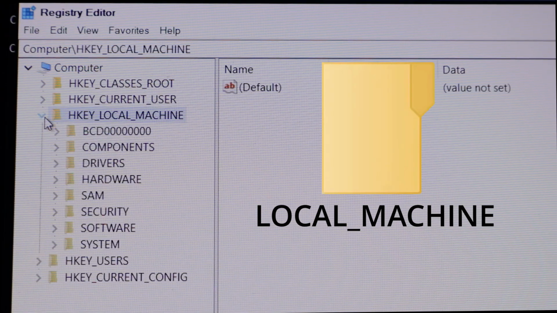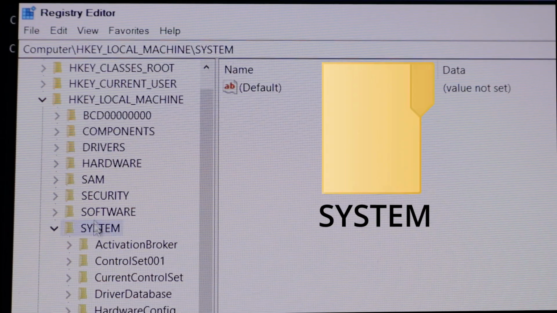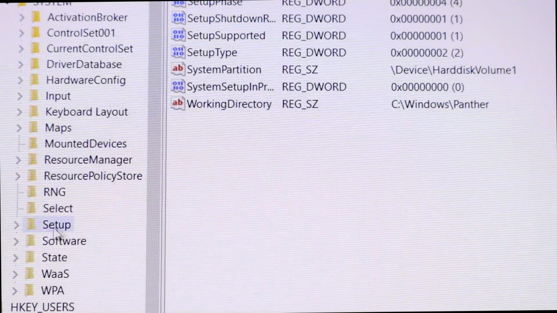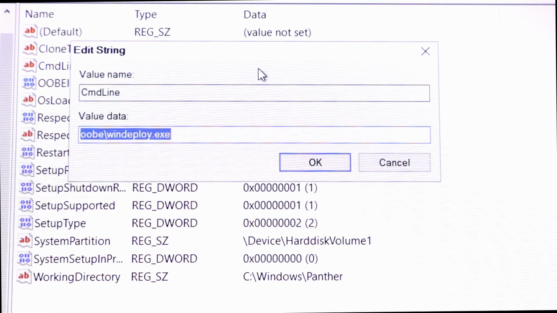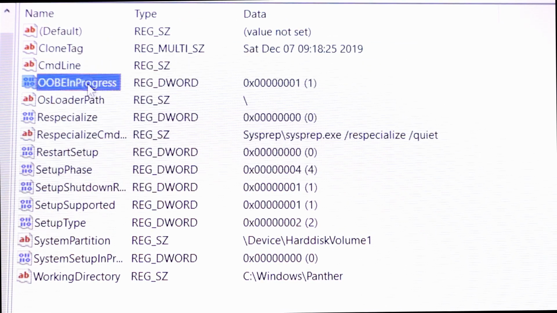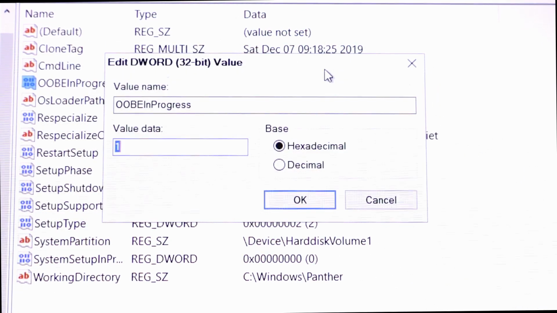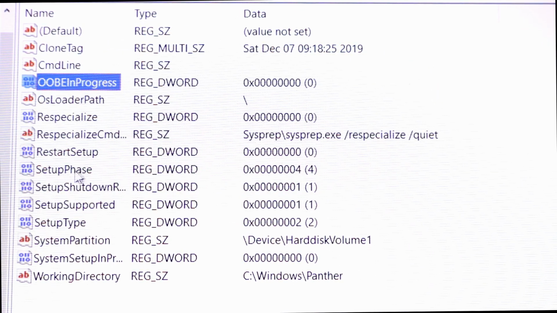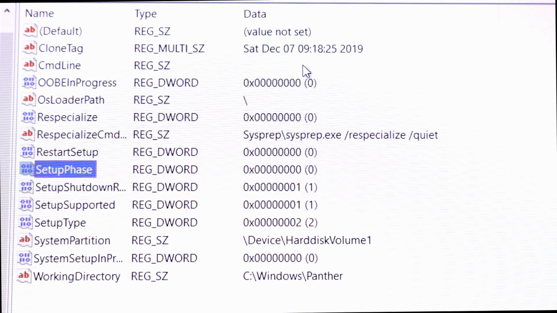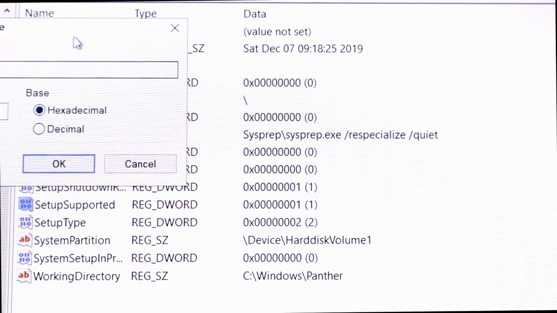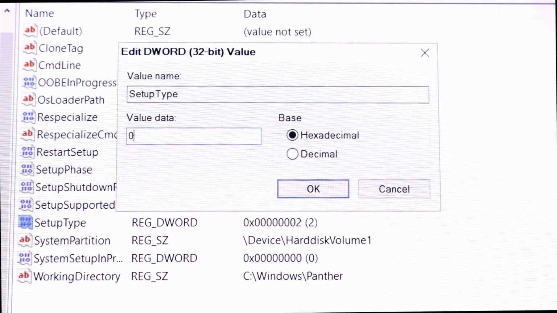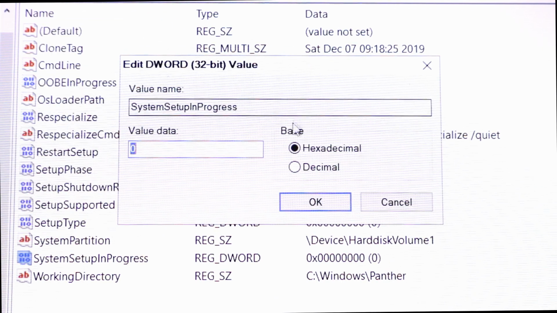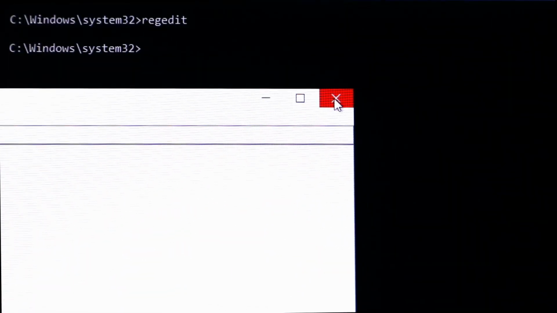You want to drop down local machine, then drop down system, then select setup, and then in setup you want to find a CMD line, double click on it and make sure it's blank. Then you want to look for oobe in progress and you want to enter 0 as the value, and then look for setup phase, make sure that's 0 in value, and then in setup supported put 0 for the value, and then in setup type put 0 for value, and then finally in system setup in progress make sure that's 0 as well. After that, you can now finally exit regedit.